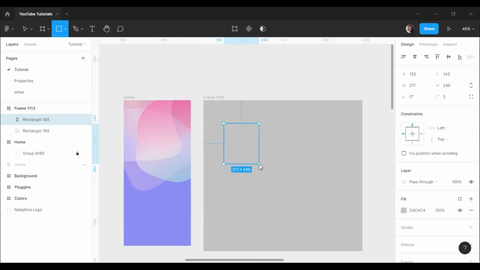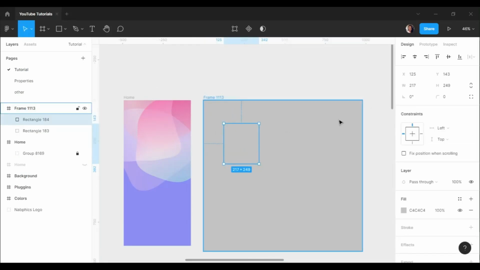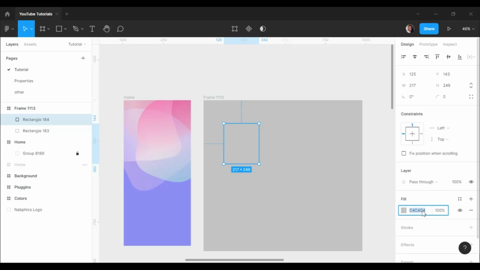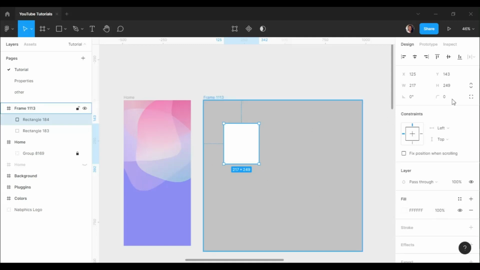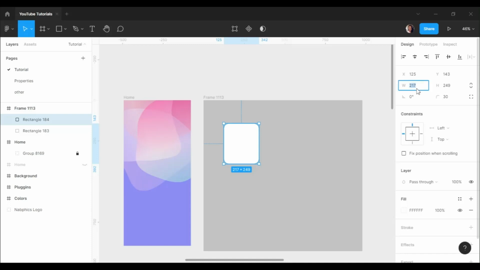Now I'm going to make this rectangle into a frame, and I'm going to create another rectangle. What we're going to do right now is to create some reusable components for our designs. So then I'm going to make the radius 30. I'm going to reduce the size to 165 by 186 right there. And the opacity, I'm going to change it to 40.